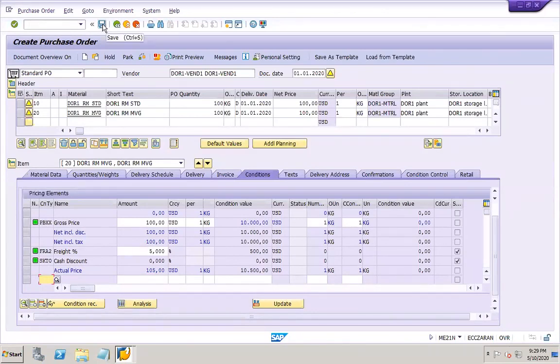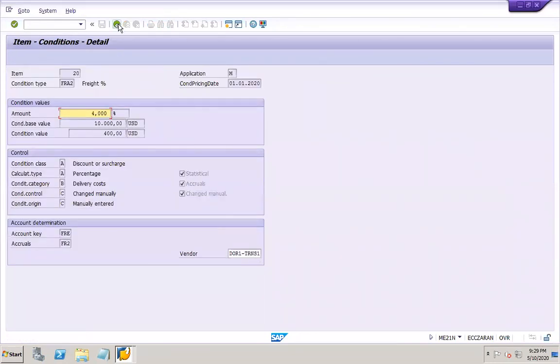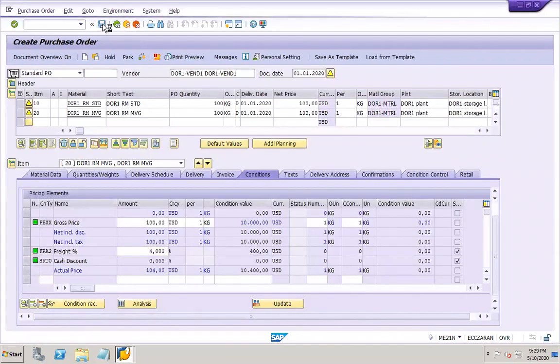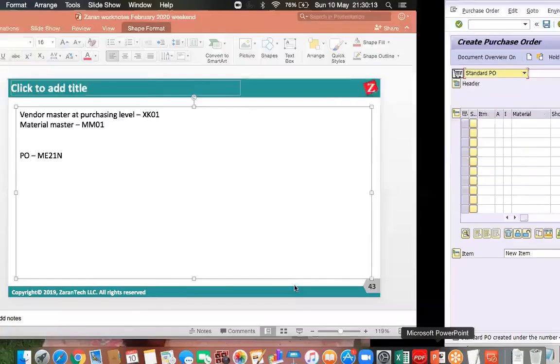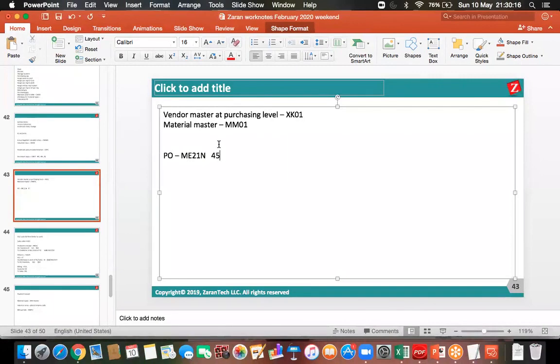Let us change the percentile. I'll change it to 4 percentile. And the vendor name anyways is the transporter. Now you have to say save. So then the purchase order is set to be created with the number 4500022560. Okay, our PO is set to be created.